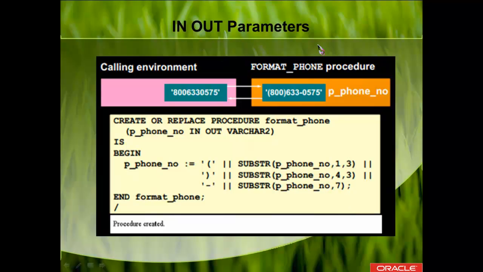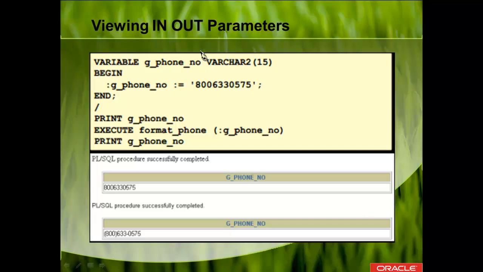IN OUT parameter: calling environment with format_phone procedure. Create or replace procedure format_phone. This is the phone number, and the procedure is created. Viewing the IN OUT parameter: the phone number goes in and the formatted phone number comes out with this procedure, like this.